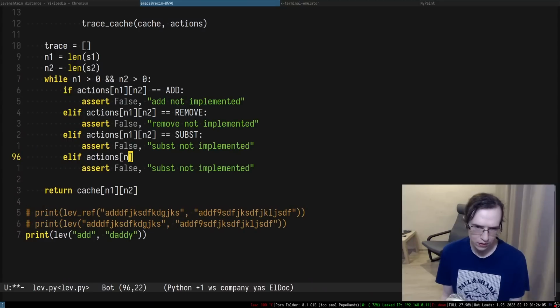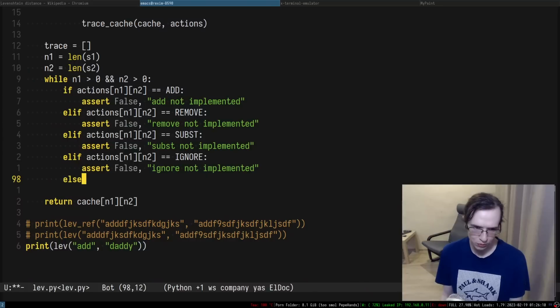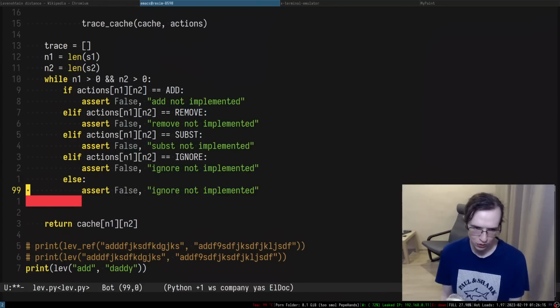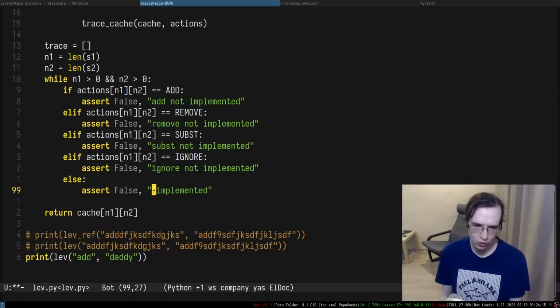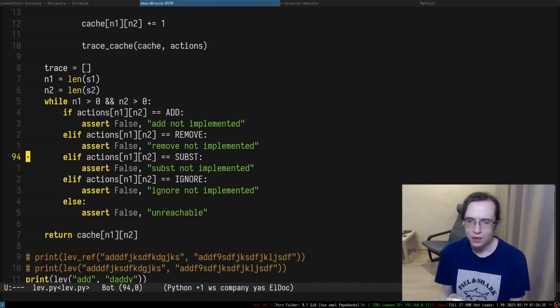So the last thing that we need to check for is ignore, right? So this is ignore. I also want to check the else branch, because if we made a mistake, we want to at least say that this thing was unreachable. Right, this thing was unreachable.